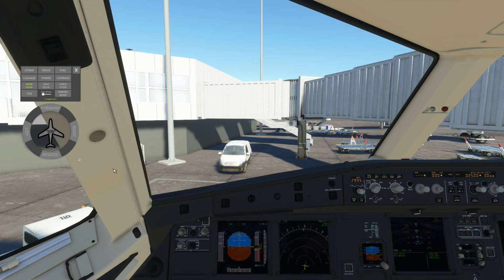and actually what we could do right now is ask for clearance to Santa Barbara. I've already filed the flight plan with VATSIM. They're pretty quiet today. But anyway, let me go ahead and request clearance to Santa Barbara.